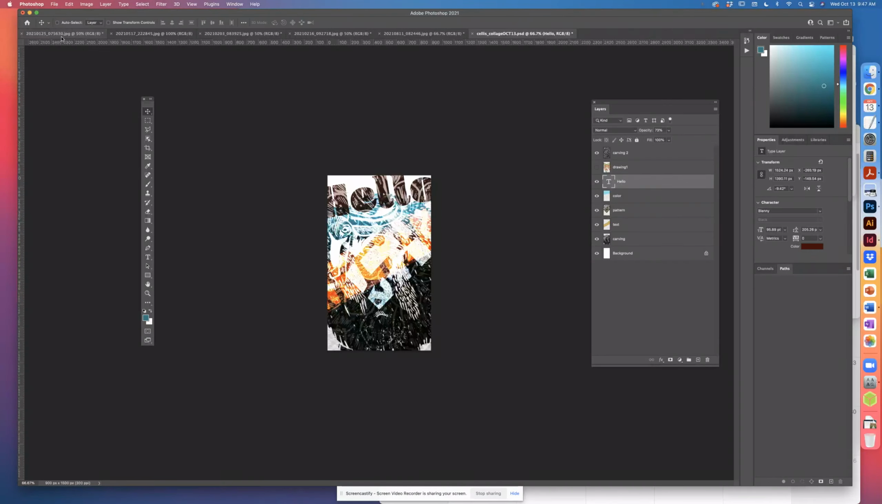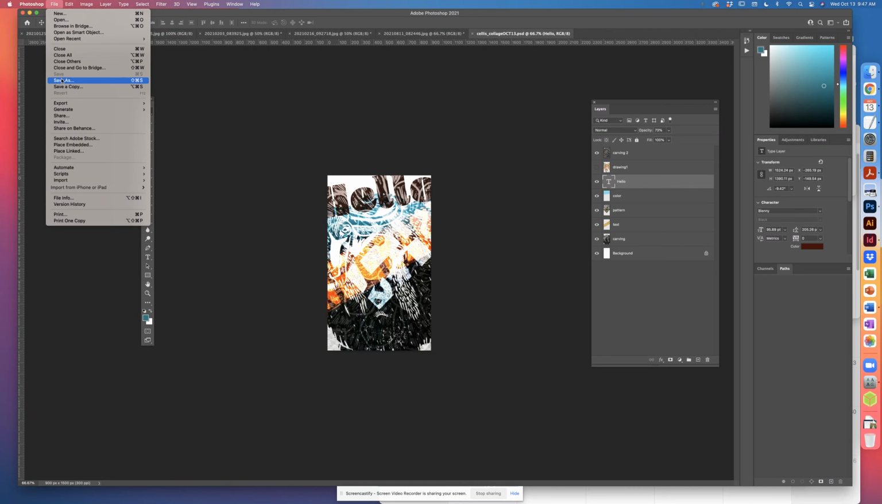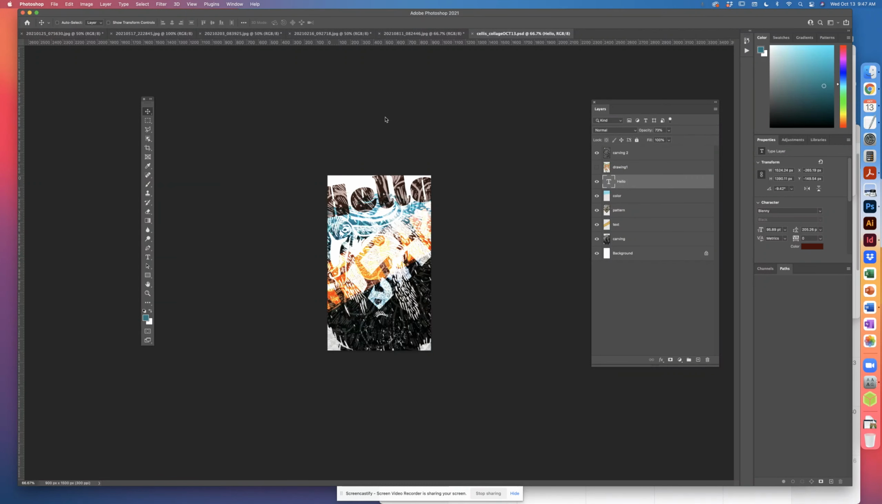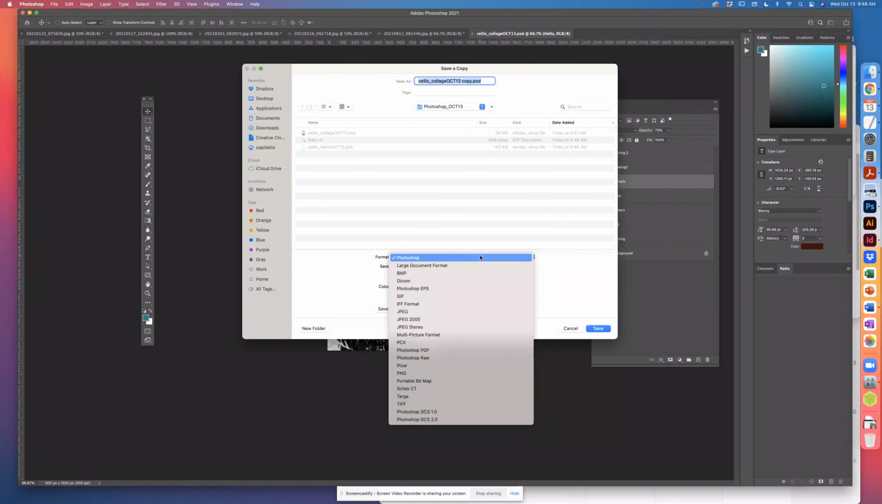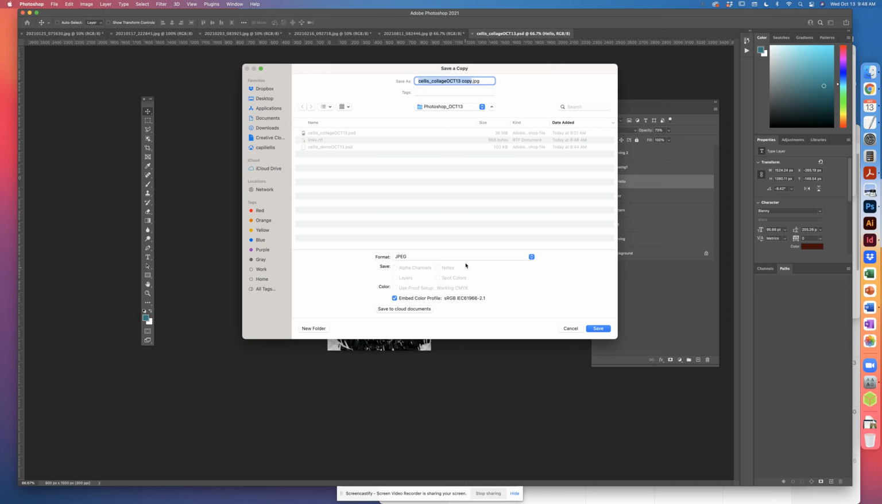And then when you get to this point, like I want that to be one of my mini collages that I'm going to submit. You're going to go to File, Save As. It's going to pop up this window, and you're going to go Save a Copy. Saving the copy opens up more file formats, and so you can do a JPEG.